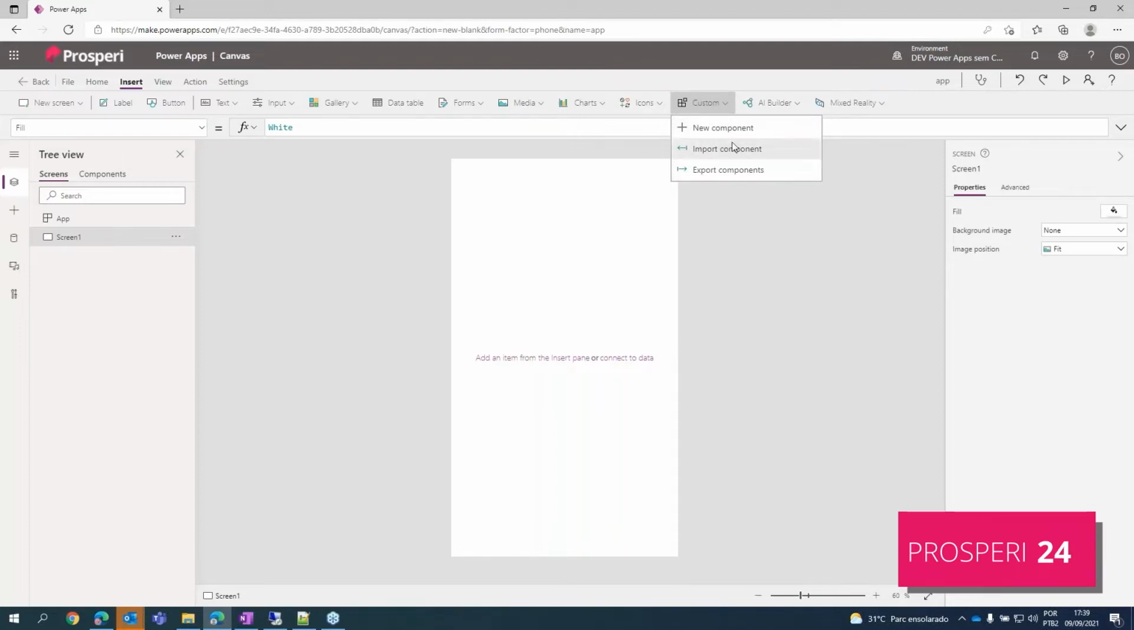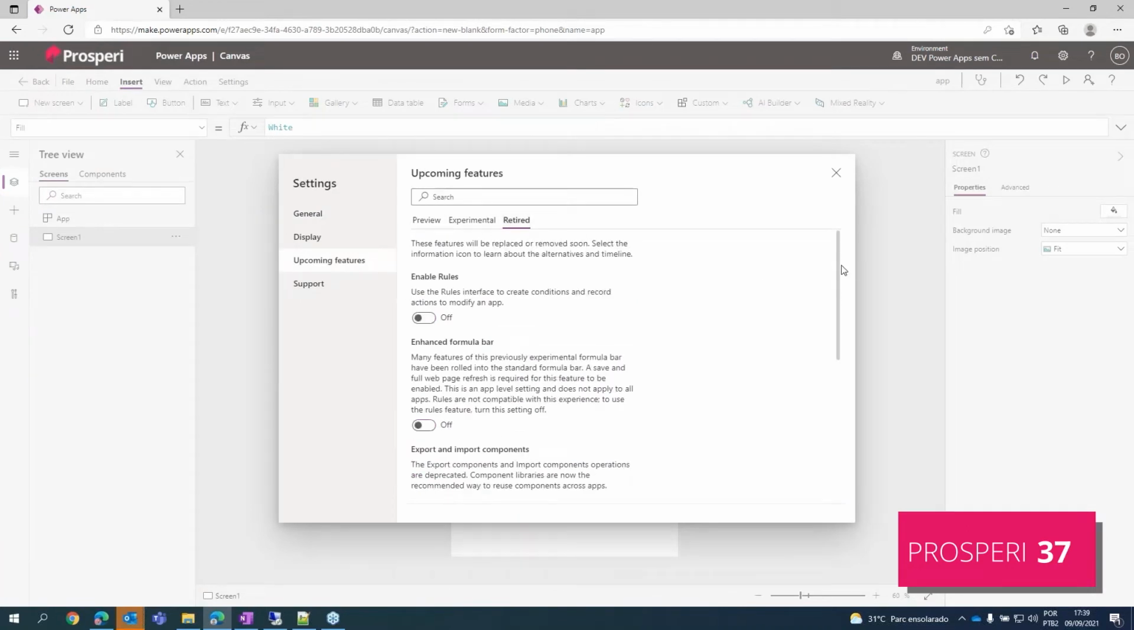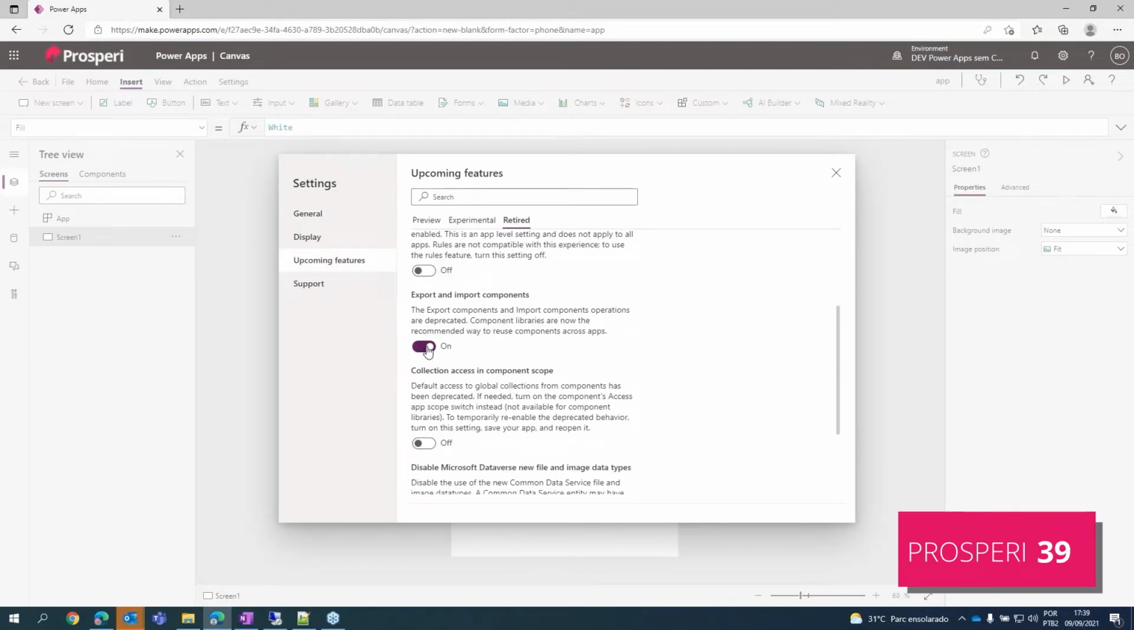In fact, these two options from the bottom, the way we use to import or export components, are being revamped and changed by Microsoft. If you go to settings, upcoming features, and retired, you'll see that it is on by default when you create an app, but it's deprecated. So I suggest you start using the new way, which is the way we are going to talk about in this video. In this video, we will also talk about how you can pass parameters to your components as input, and have output parameters from your components as well.